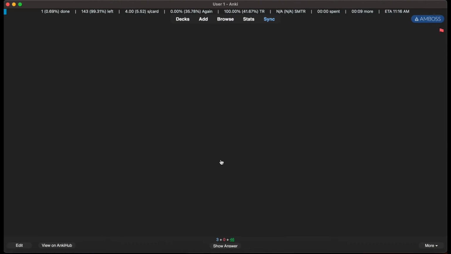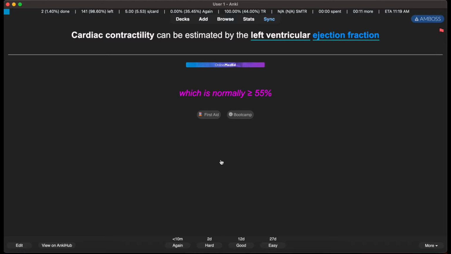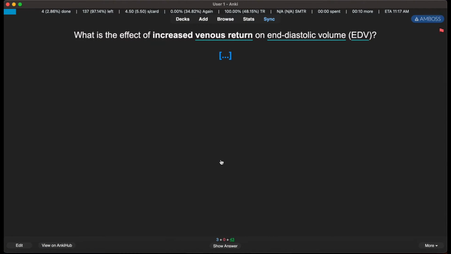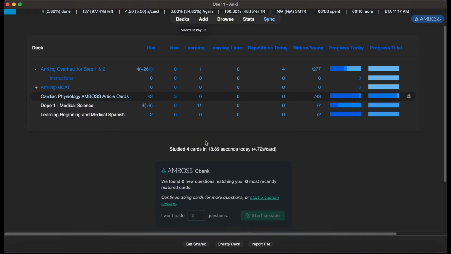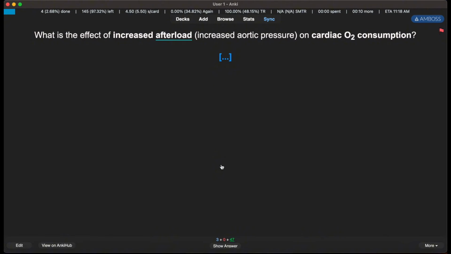Preload. Ejection fraction, stroke volume over end diastolic volume. Left ventricular ejection fraction. Increase heart rate, increase contractility. So eventually you just study through the deck, and then if you're finished, it should say you're finished. If you want to do another read through, you hit rebuild, and then you can study it again.